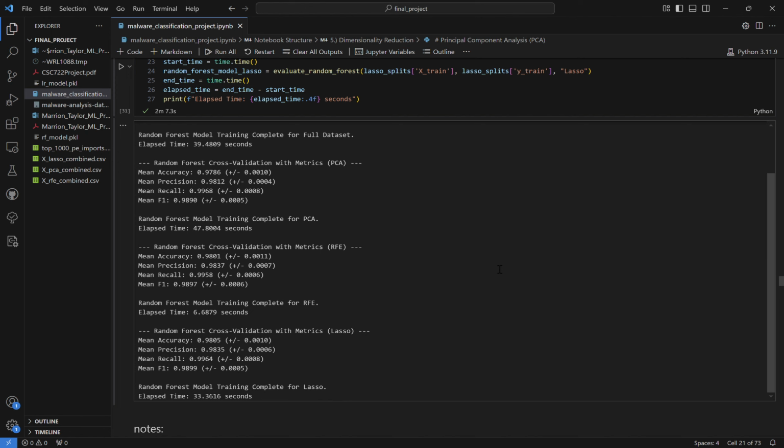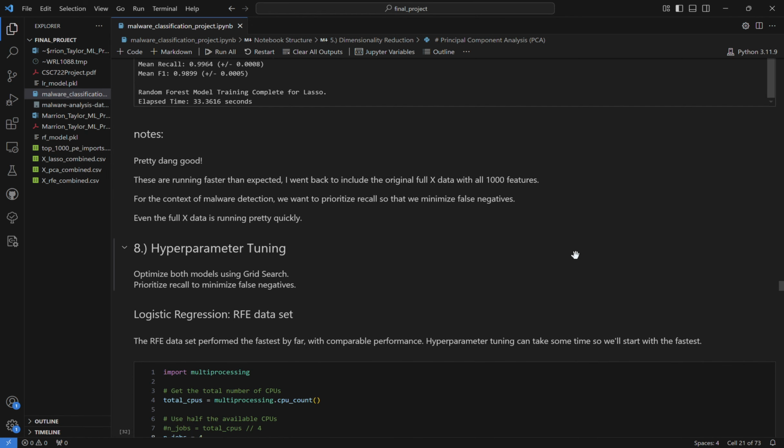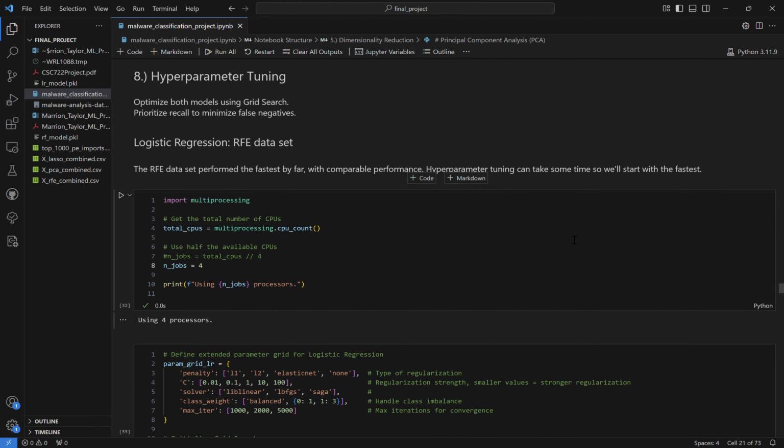Running this one time for evaluation isn't too bad, an extra 30, 40 seconds, who cares? But when we get into hyperparameter tuning, we're going to be running a lot of permutations on this. So because the scores were so similar overall and the computation time was significantly shorter, I chose to use the RFE data set moving into hyperparameter tuning.